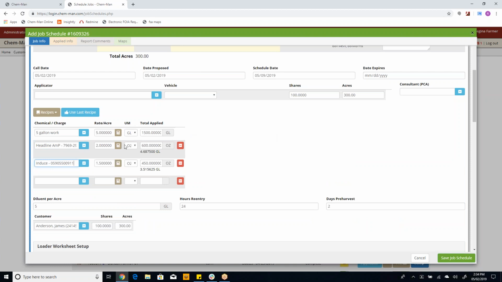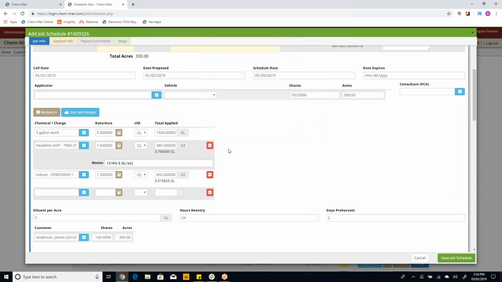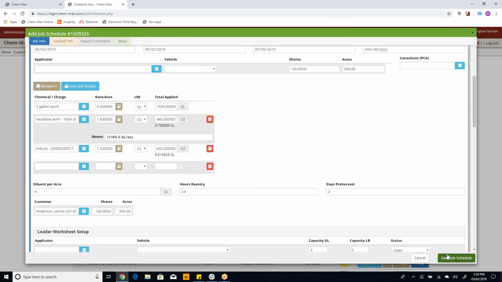What's really neat is we have a calculator as well. If you don't know the rate per acre, you can go in here and change it to, like, if you have a percentage, you can put like 1/4% of 5-gallon work, and it will calculate that for you. Or maybe it's 1 to 3 acres, or whatever. It allows you to calculate your amount through a calculator.